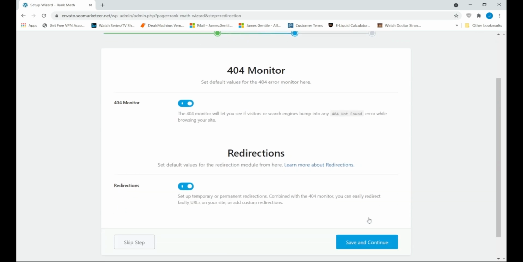404 plus redirections. Rank Math features a powerful 404 error monitor and also an amazing redirect manager, which means you can say goodbye to broken links. Here, you have the option to enable or disable these modules. Again, if you're already using other plugins for these features, you can disable them and use Rank Math instead. Don't forget to save your settings and proceed to the next step.